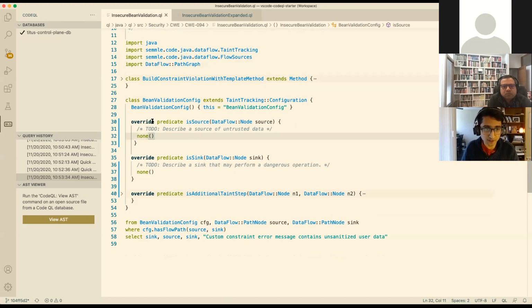So I'm going to focus on these things that look like functions. They're predicates, they are relations, they might be multi-valued, the building block of a CodeQL query. And I'm going to describe what it means to be a source or a sink for this vulnerability, something untrusted or something dangerous. Let's start with the endpoint. I think that's easier to describe. I remember saying that the method was called build constraint validation with template. So I'll write that down to remind myself.